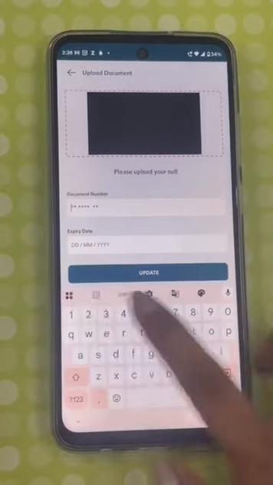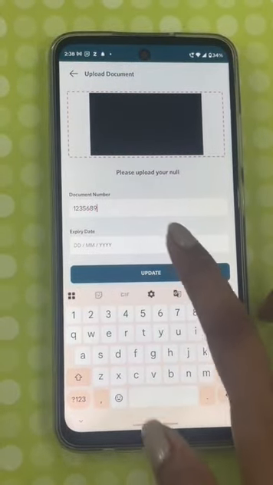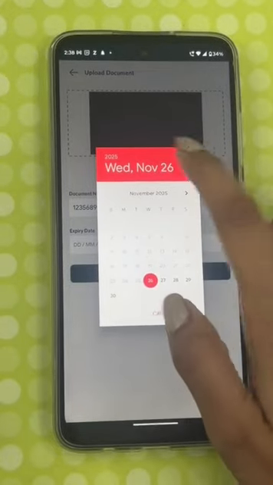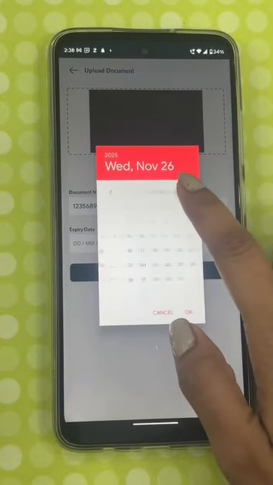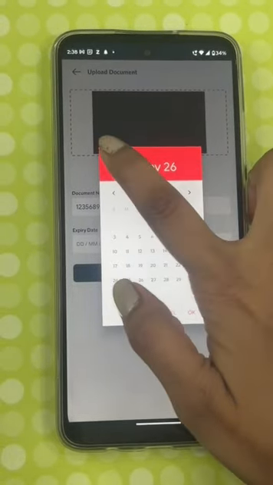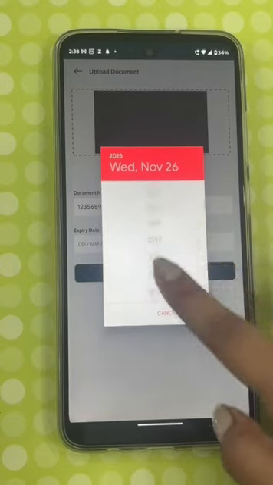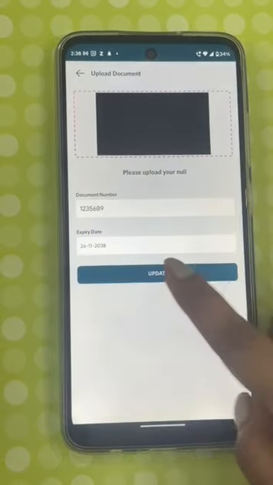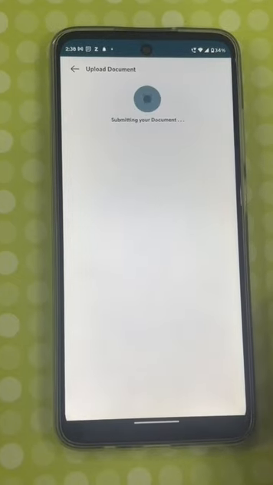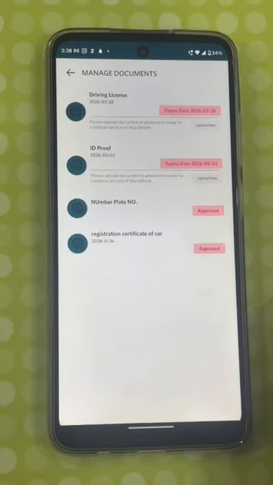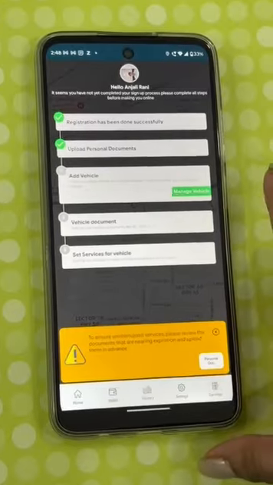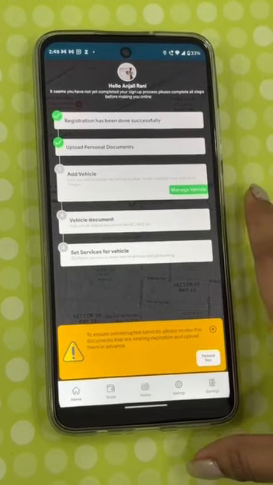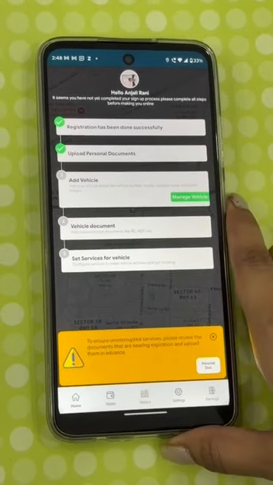We have to follow the same process for all the documents. Again, we are entering the document number and the expiry date. From here we can change the year and date as well. Now we will move towards the next step, and now we will add the vehicle.